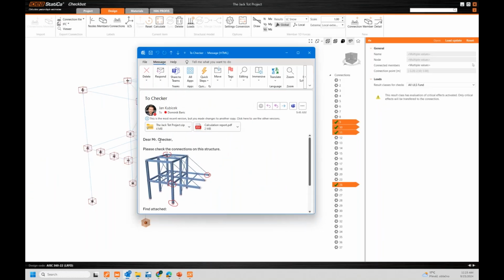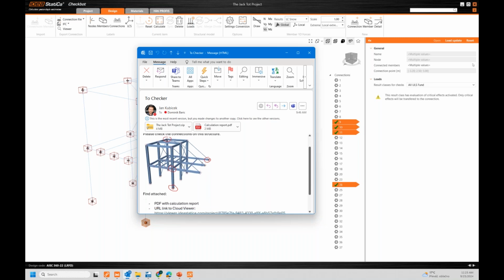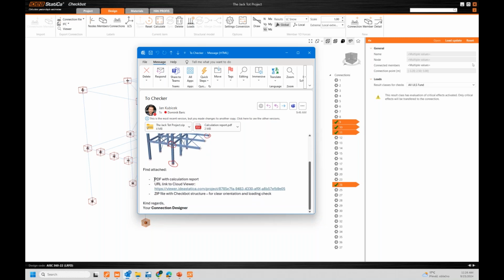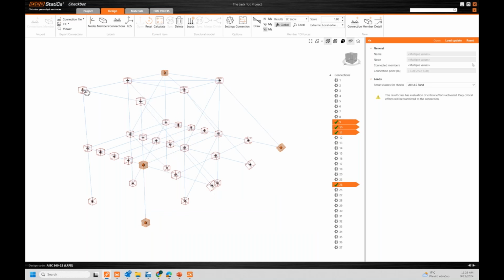So please, Mr. Checker, I need from you to check these few connections, and I'm attaching the PDF calculation report. I am sending the URL link the same way we presented in the first demo, and the zip file of the whole Checkbot. And this is what I'm sending right now to Dominic, and he can proceed.